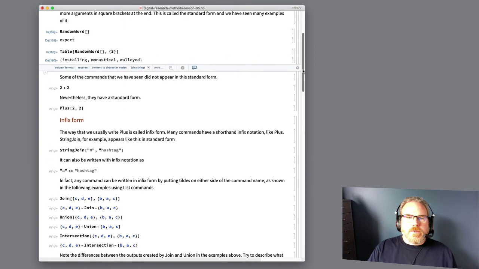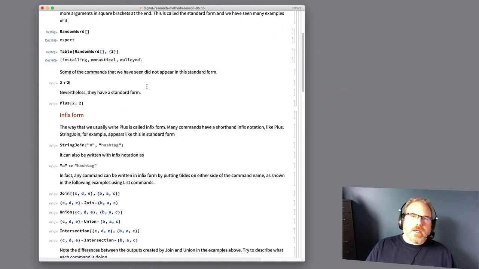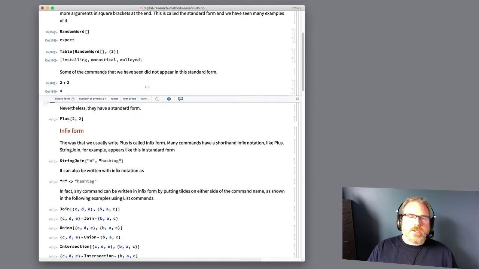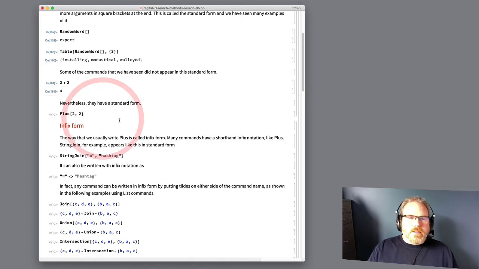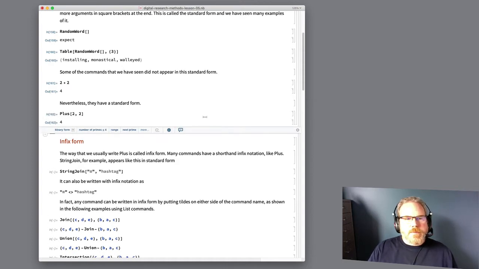Some of the commands that we've seen, however, like Plus, appear in a shorthand form. So this is how it's typically written in mathematics, but that's not the standard form of the command. Let me just evaluate this. 2 plus 2 is 4. Its standard form looks like this, Plus, and then we give it the two arguments that we want to add together, and this gives us the same result. The way that 2 plus 2 is written in this first expression is what's called infix form. The command appears in the syntax in between its arguments.